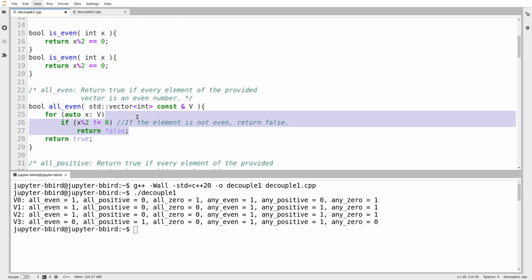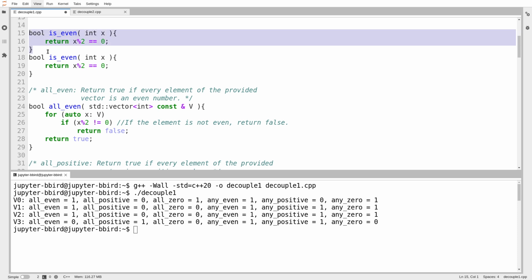The all even function sort of does 2 things. It has the condition about whether something is even or not, and it iterates over a vector testing if that condition holds for all things. It's 2 types of behavior mixed together. So because I've mixed them together, I have to write a separate function if I want a different mixture, if I want the any case instead of the all case. The is even function does just one job.